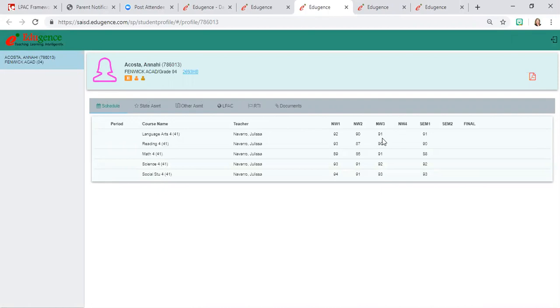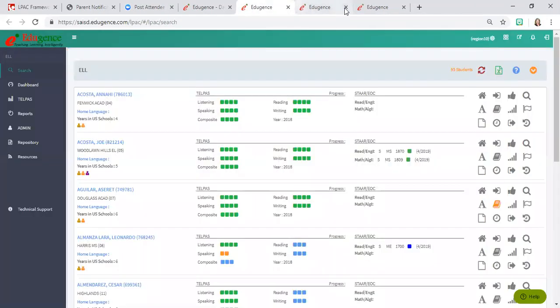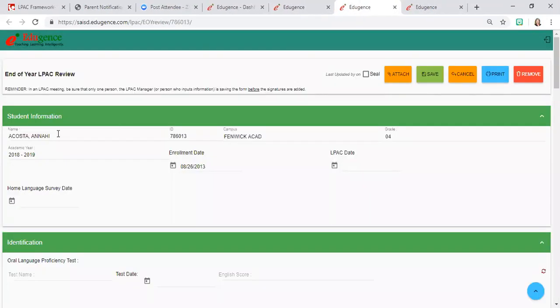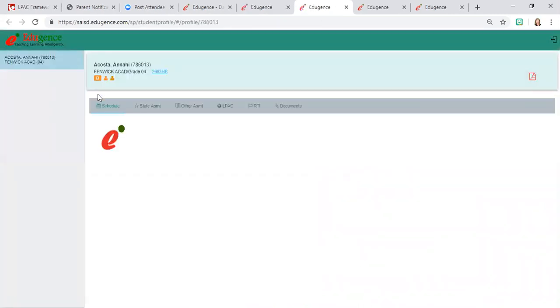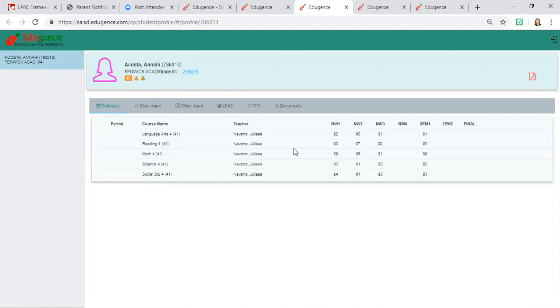But the cool thing about this is that when you're going in and you're actually clicking on a student, you can see all of their grades in here. So here, I'll show you how to do that. Yes, thank you. So this is Acosta, and so she was the first one. Okay, so to get that information, you can just click on the student's name, and right here it populates with their schedule and their teachers and then their grades each grading cycle.